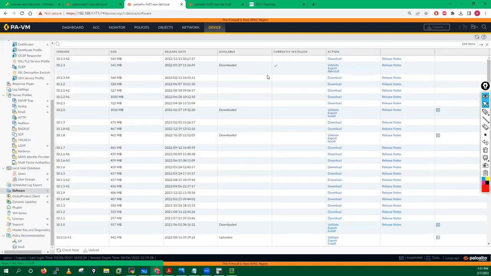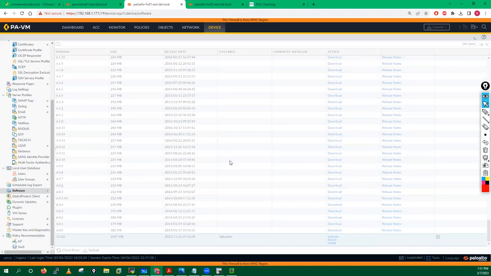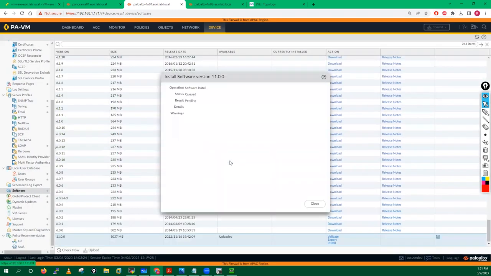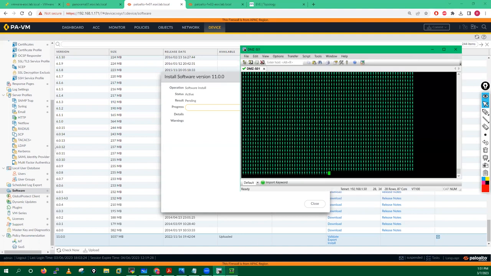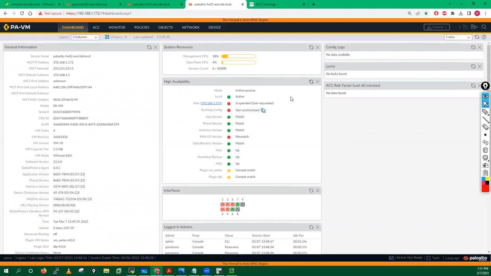Just remember. Now I'll go here for version 11, which is at the end. Click on install, click on OK. Now you will see install has been started on my primary firewall. I have to wait here for this particular process to complete. Meanwhile, you can see ping is going on. And right now all the traffic is handled by my firewall 2.